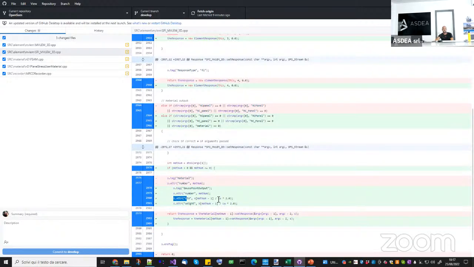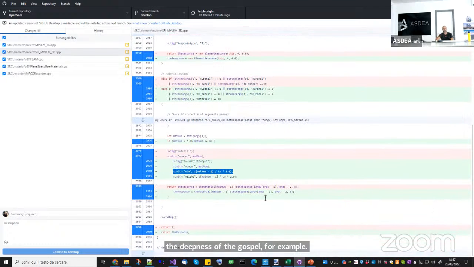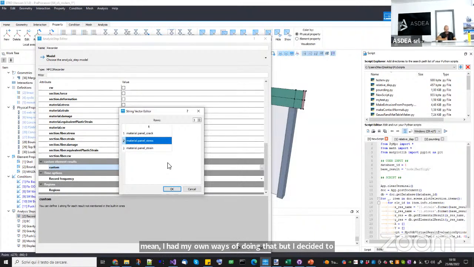Like with these things here, I know each Gauss point, where it's located, and what is the thickness of the Gauss point, for example. Okay, so stuff like that. It didn't change anything special, actually. Yeah, that's actually useful. I mean, I had my own ways of doing that, but yeah. Yeah, of course. Then there are plenty of ways for doing that.